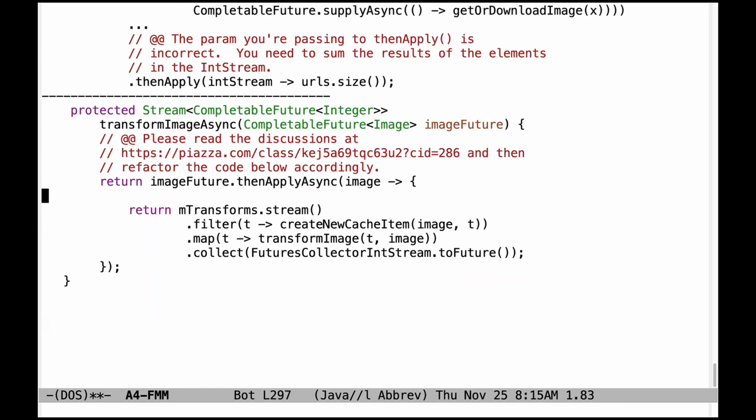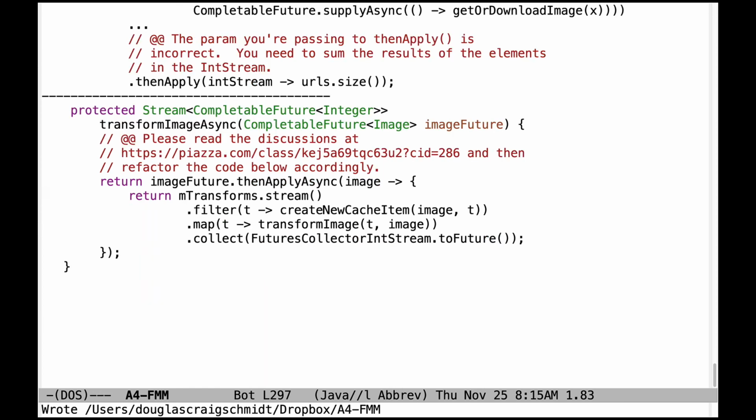And then let's go take a look at a problem with transformImageAsync. Please take a look at the Piazza discussion to see how to refactor this code. This code is just incorrect in a lot of different ways. You shouldn't be starting with thenApplyAsync. Instead, you should be using mTransforms, and there's just a lot of problems with this code. This code here definitely needs to be improved.